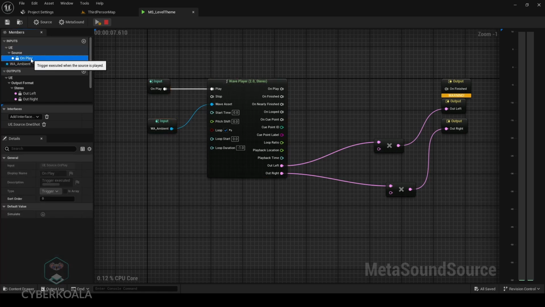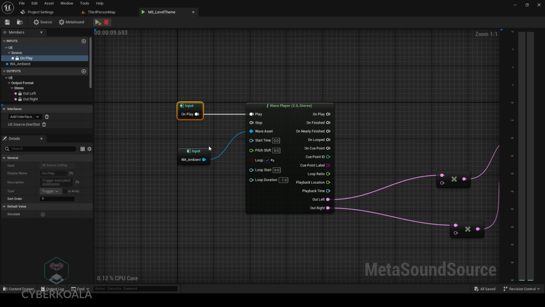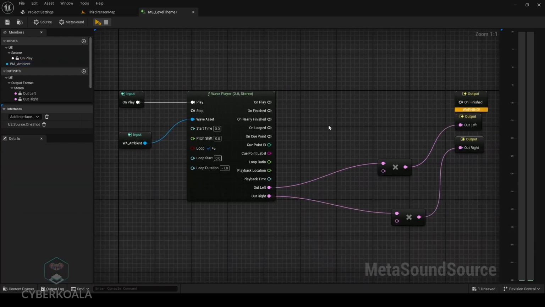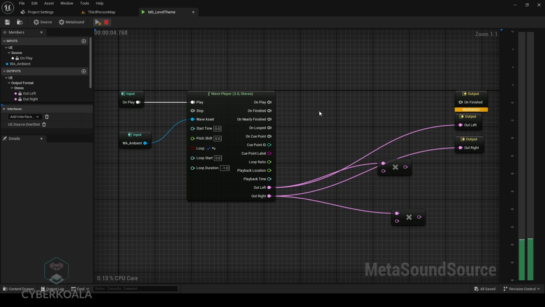Perhaps if we put this MetaSoundSource into the level, this wave player will trigger automatically on begin play. Because we multiply it by 0, we can't hear the sound. Let's play this again, and voila! Ambient sound is playing. Congratulations!